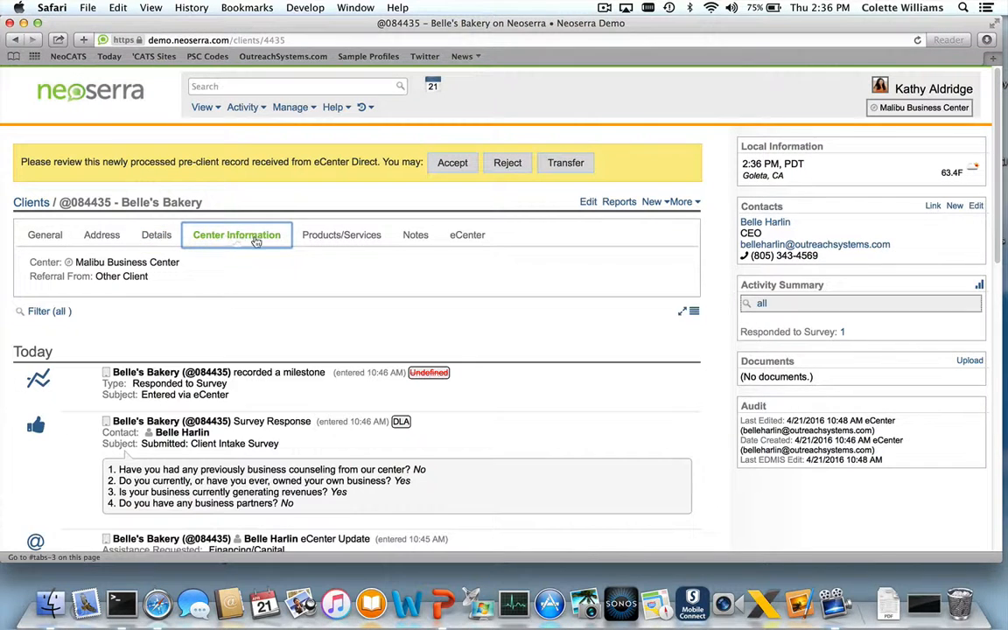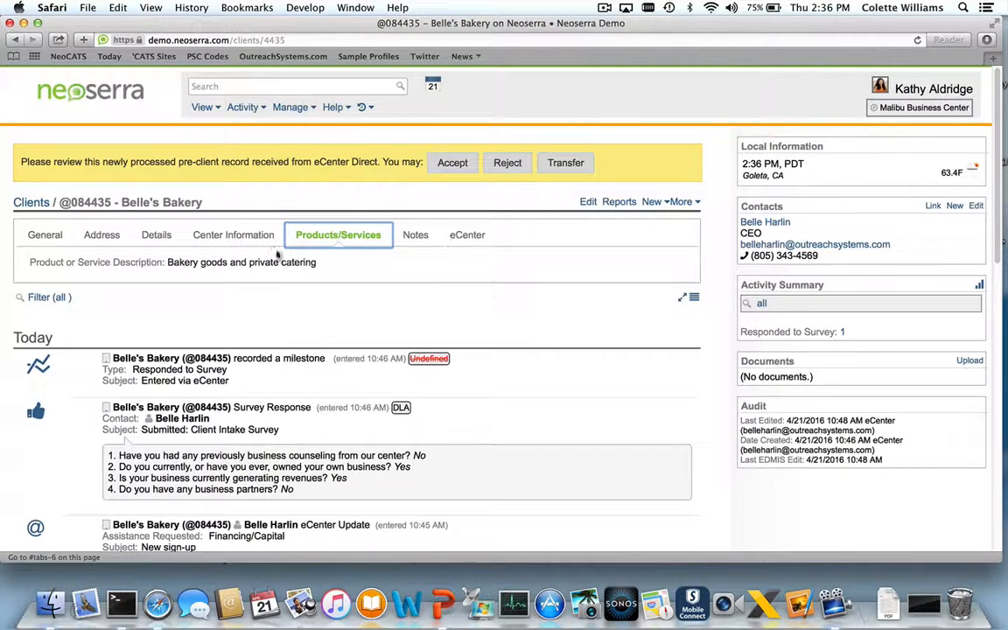We can review all those details, and based upon the information that they have filled out, we can decide whether we want to accept this client, whether we want to reject them. Perhaps they're outside of our service area, perhaps they need assistance that we cannot provide. Whatever the reason for rejection may be, you can choose to reject them, or you could possibly transfer them to another center within your program. And that might be if they are asking for a service that you can't provide, maybe one of your other centers might be able to provide that service.